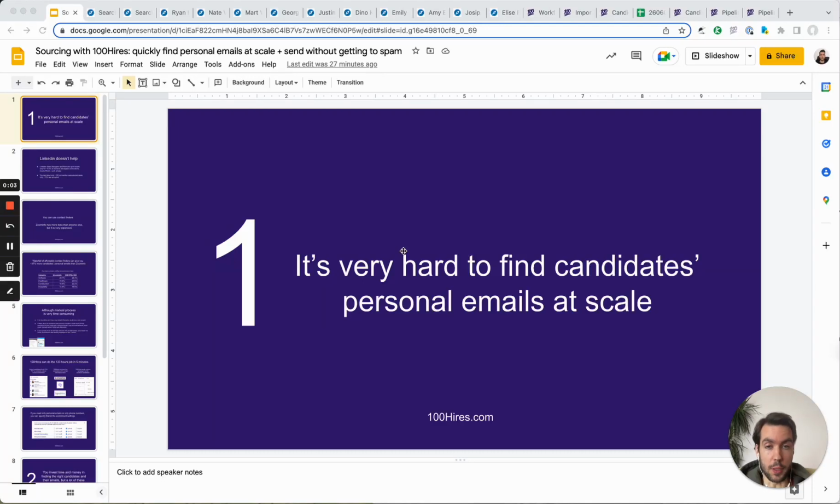For some job openings, job boards are not an option at all because you need qualified candidates and you have certain requirements. And yeah, then you just reach out to candidates proactively. And when you source candidates and reach out to them, there are two main problems.